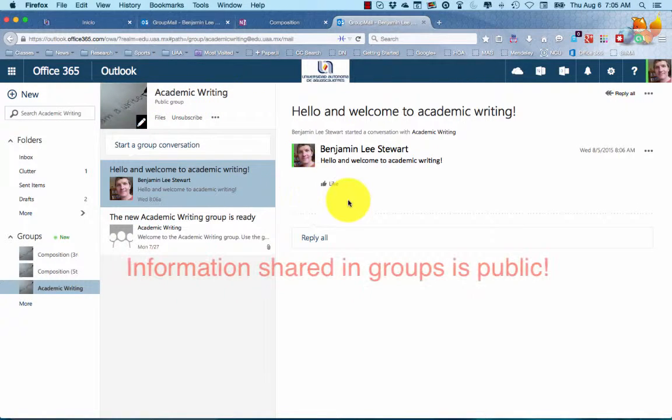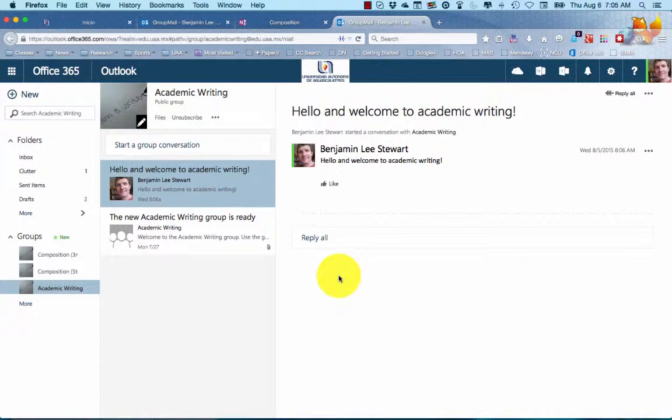So this will be a public group, so anything that we post in here, any conversations, any files, etc., will be made public. So do keep that in mind whenever you're posting anything, but all course-related information, sharing, and announcements, etc., will be conducted here in this space.